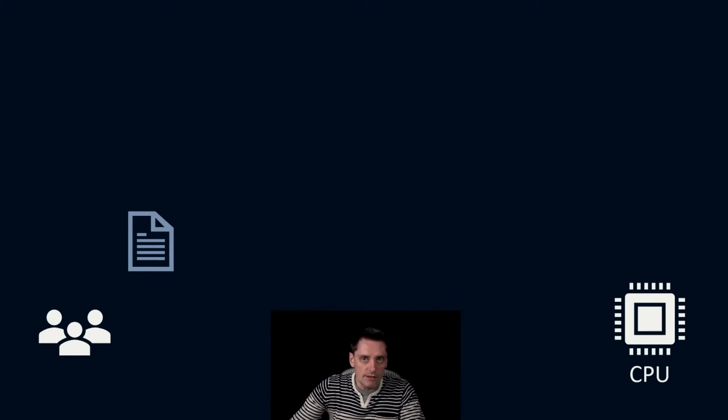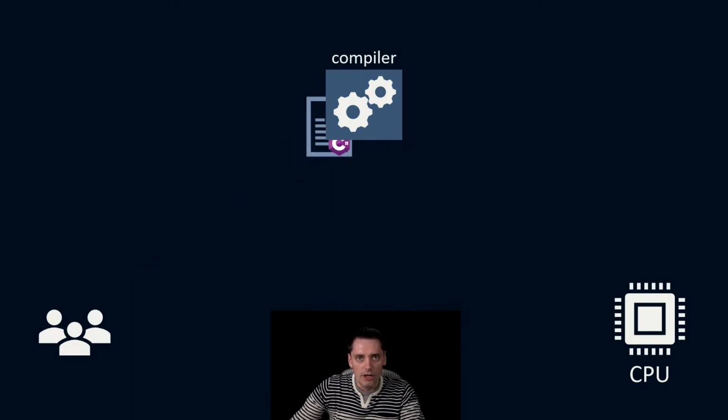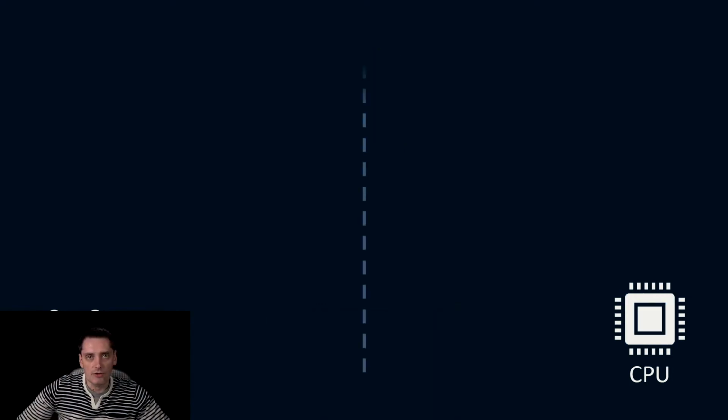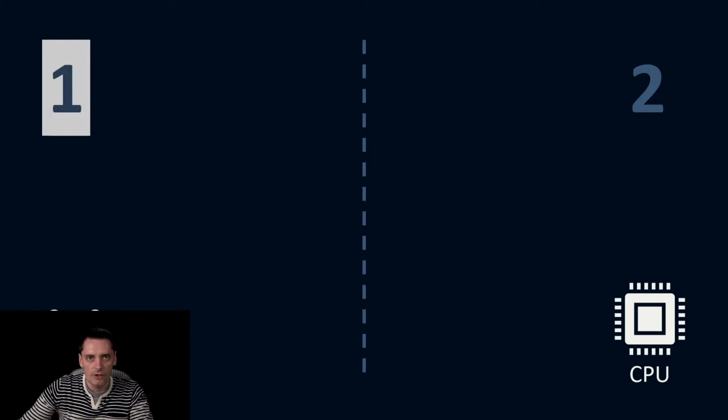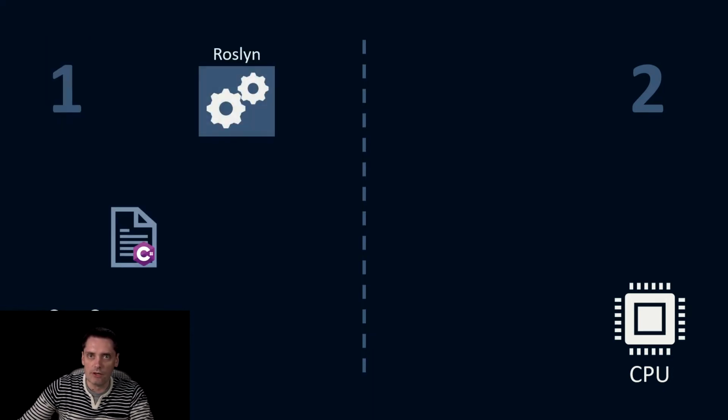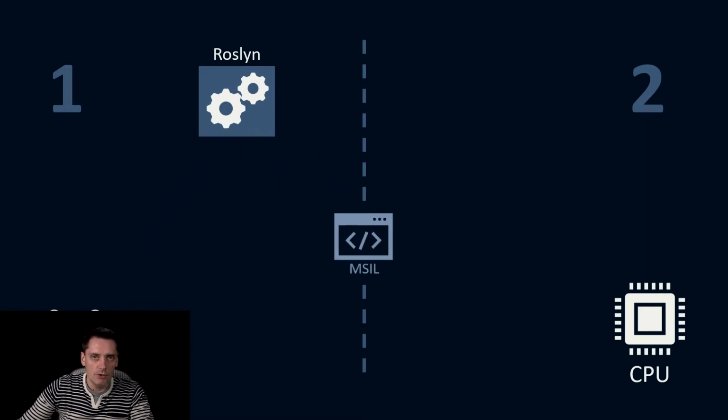But if the CPU can't understand it, we need to have something to do the translation. In programming, this is done by a compiler. And the translation process is called compilation. In fact, .NET has a two-step compilation process. First, your C# program is compiled into Microsoft Intermediate Language, or in short, MSIL, which is a CPU-independent set of instructions that can be efficiently converted to native machine code later. To compile C# into MSIL, you use the .NET compiler platform called Roslyn.